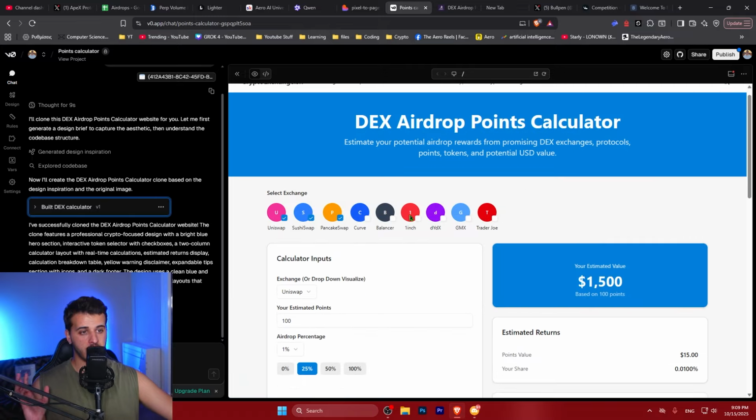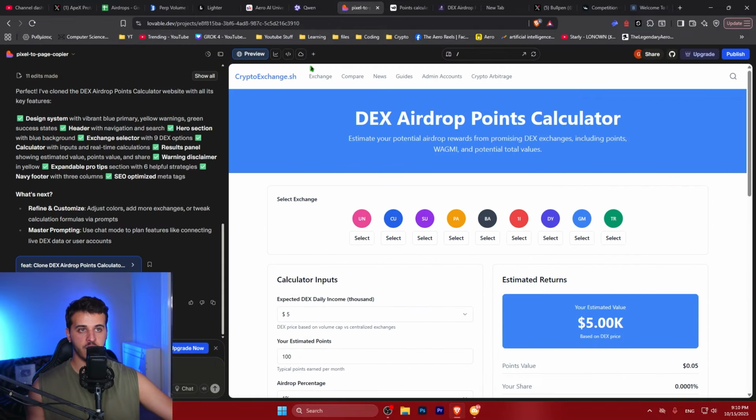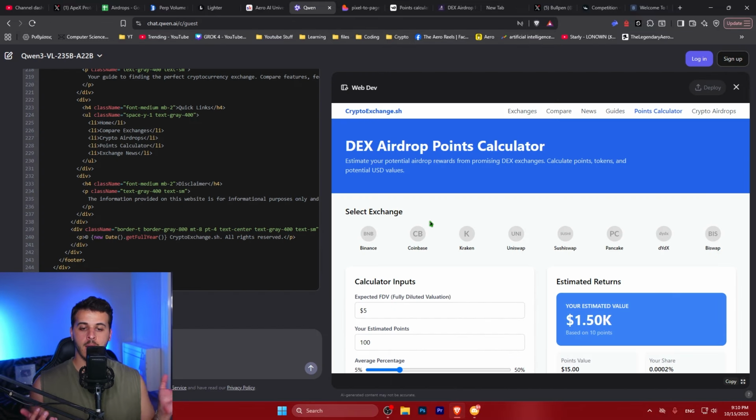But you can see here that already, very simply, through a screenshot or just posting the URL, these tools are able to give us a very good minimum viable product, which we can fine-tune and change later on.